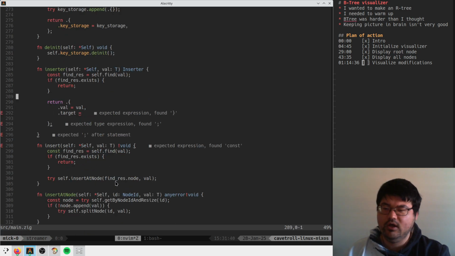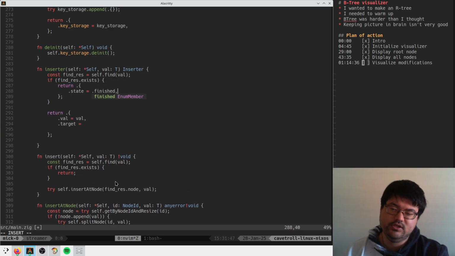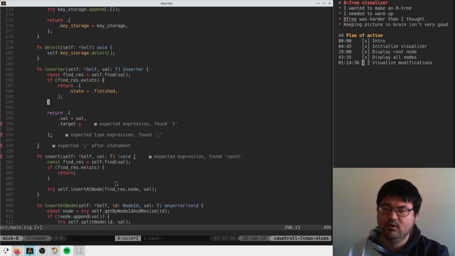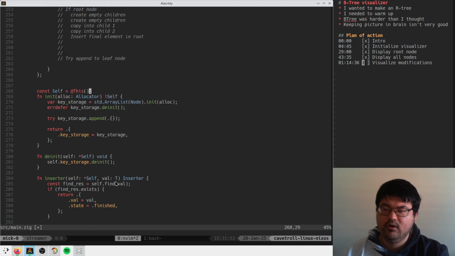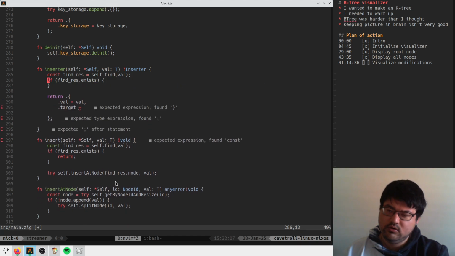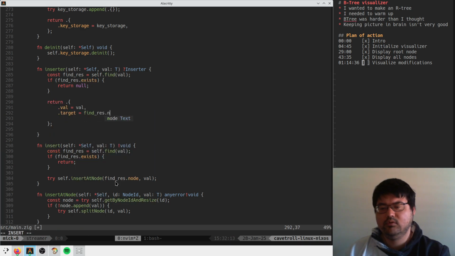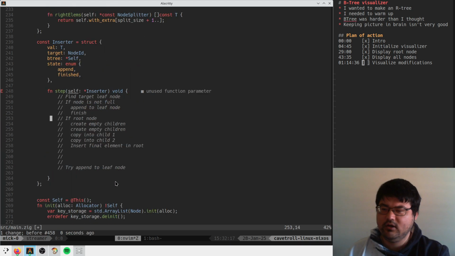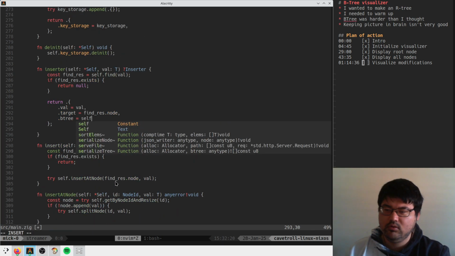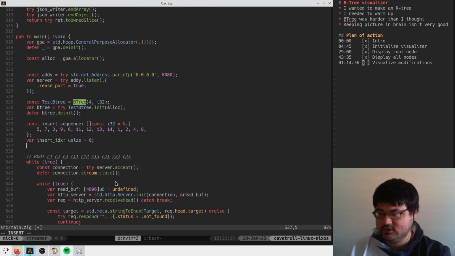So here we have state is equal to finished, right? Which means that val is equal to val. The rest is undefined in this case because we don't actually care. Which means that maybe this will just return none. That's easier, I think. Okay. Otherwise, we just do this. Here's our target, here's our value, and here's our B tree. Okay. So now we are going to have some sort of inserter.